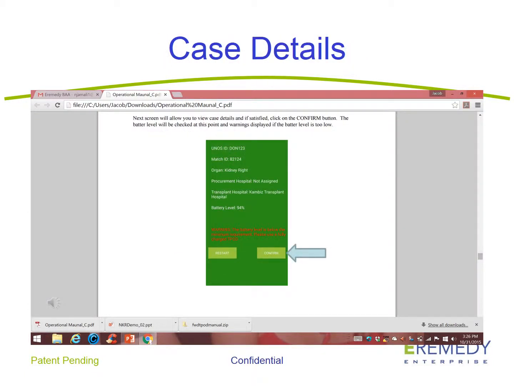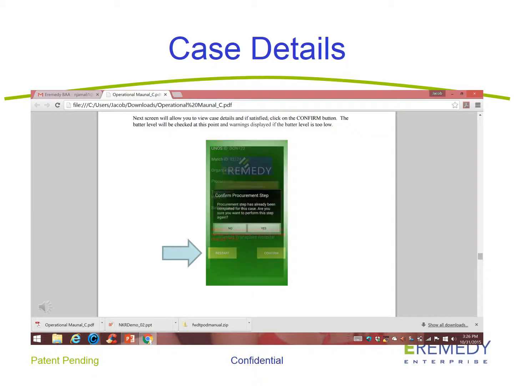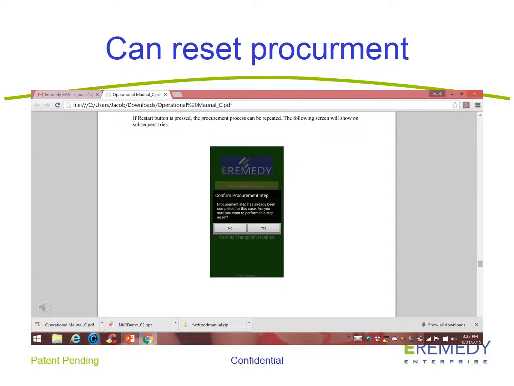Case details will appear. If satisfied, click on Confirm button. Battery level will be checked at this point, and warning displayed if too low. If you don't agree with case details, you can restart the process by clicking Restart. The system will then ask you if you are sure you want to redo the procurement scan.